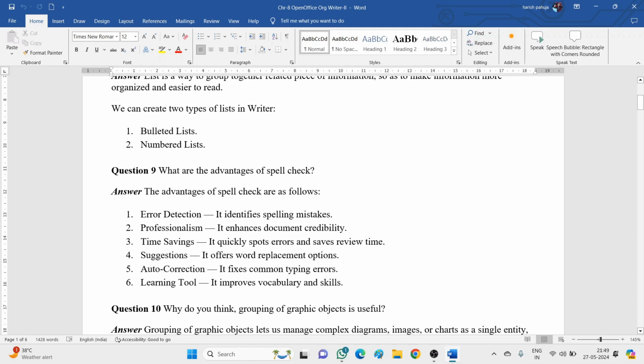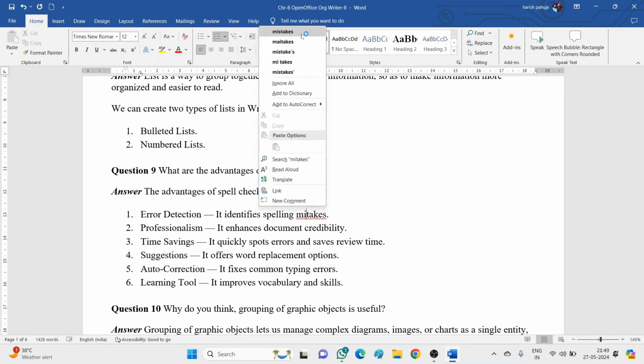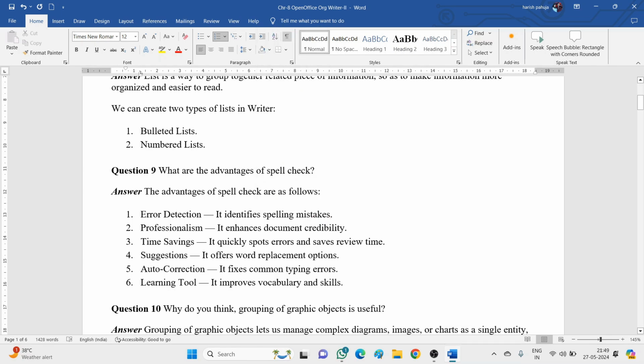Then next question we have is about the advantages of spell check. As we know, spell check is one of the most important tools in OpenOffice Writer. The first benefit of spell check is error detection. For example, if I make a mistake over here, it gives a red wavy line, and as I do right click, I can immediately get the correction. So this is error detection.